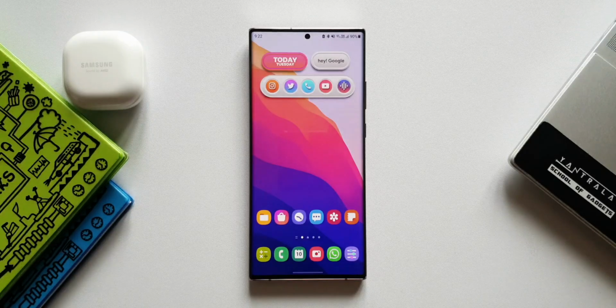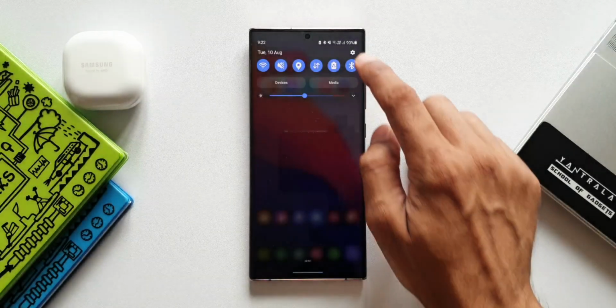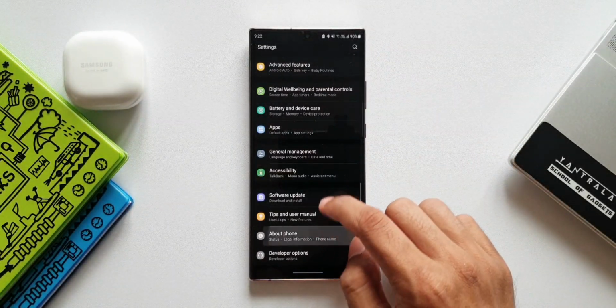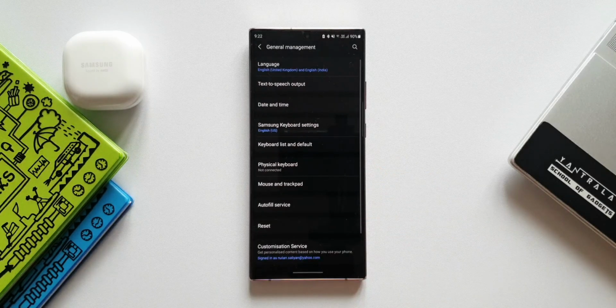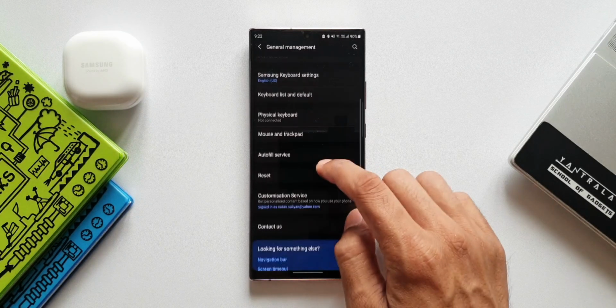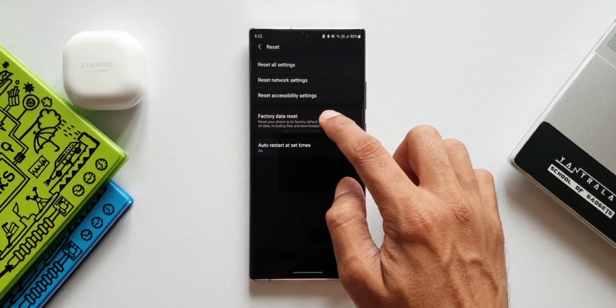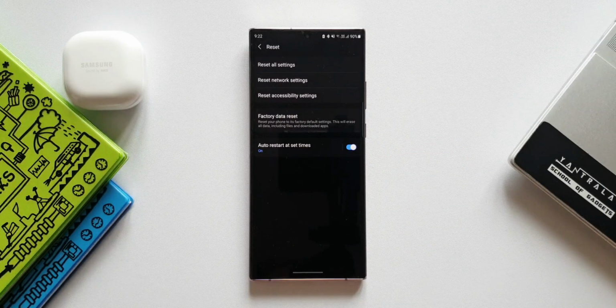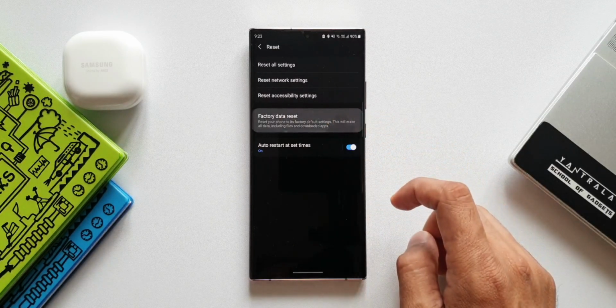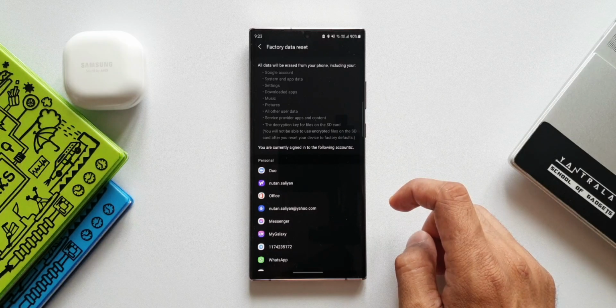Now let's go ahead. Let me open settings. Let's go to general management. Here we have an option to reset the phone. When we tap on reset, we've got a few options here. You see this factory data reset option here. It says reset your phone to its factory default settings. This will erase all the data, including files and downloaded apps. This is something which we don't really feel like doing.